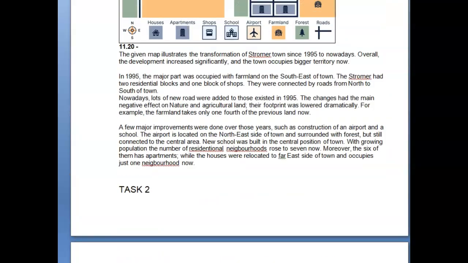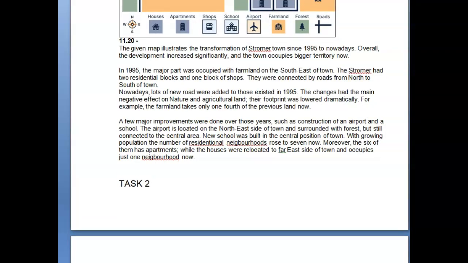Okay, let's see. A few major improvements were done over those years, such as construction of an airport and a school. The airport is located in the northeast side of town and surrounded by forest, but still connected to the central area. A new school was built in the central position of town with, with a growing population, comma, the number of residential, careful with your spelling, neighborhoods rose to 7 now. Moreover, 6 of them, this is awkward. I don't know if I like this.